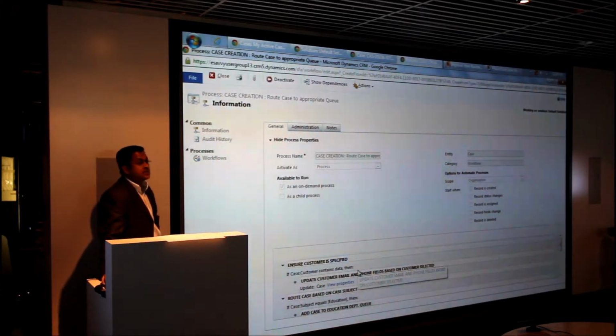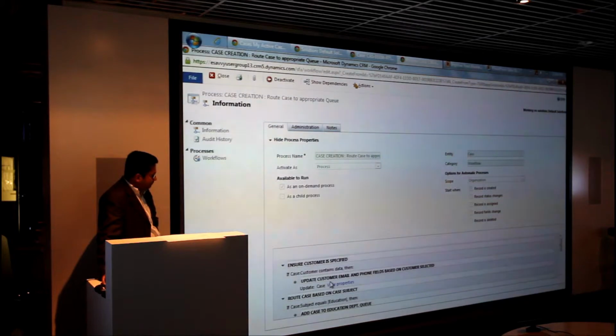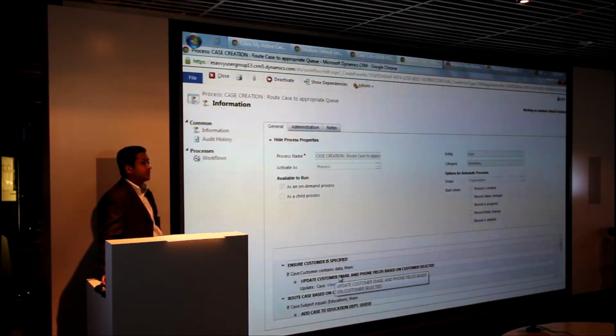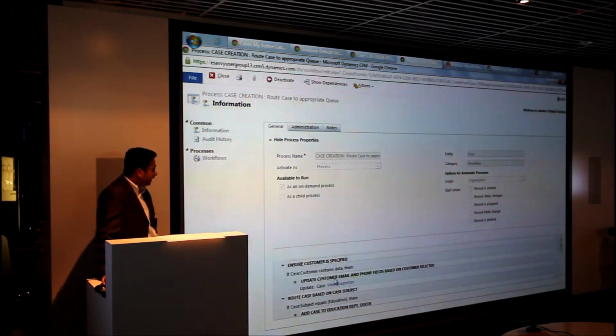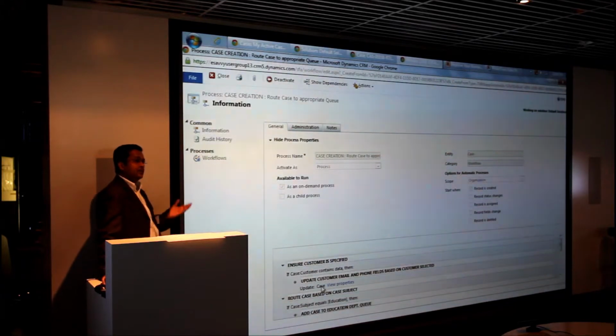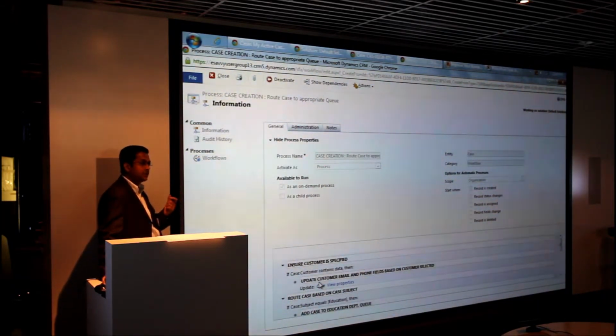As we saw, I just filled in the name of the customer and I specified the subject on the case record. Now the first step here that I want the workflow to do is to check if the customer name has been populated on the case form. And if it has been done, I'm going to update the case record with the email address and the phone number of the customer. So your help desk agent or your customer service agent simply specifies the name of the customer, and in the background I'm having the workflow automatically populate a couple of fields which are related to that customer chosen.